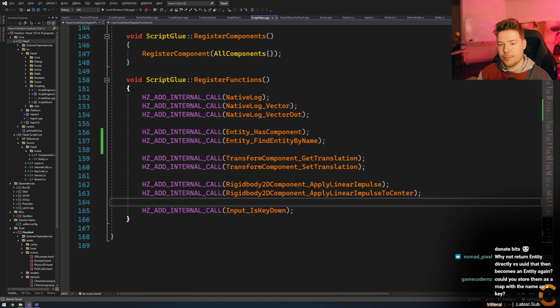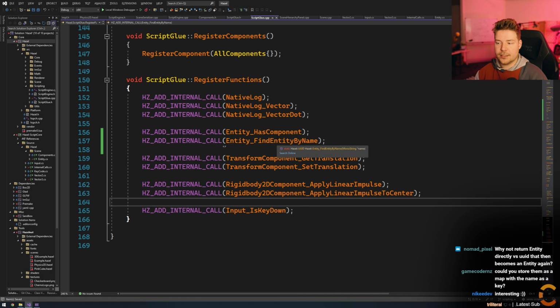You can do that by just setting up some kind of public entity field that you then drag something in from the editor. That way it gets the UID directly.